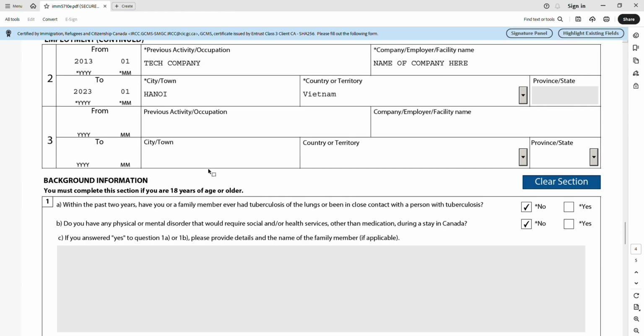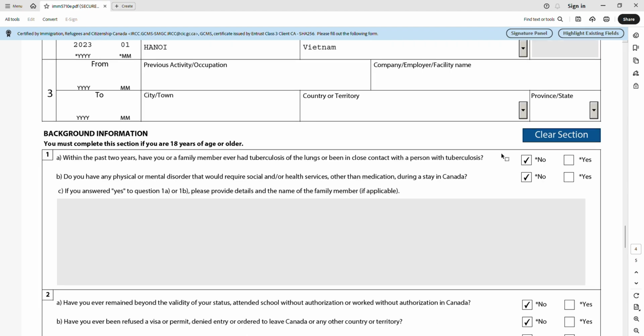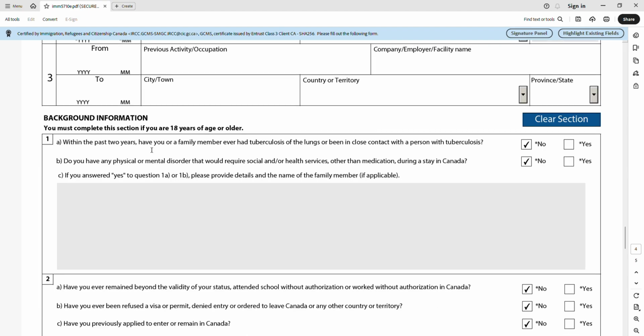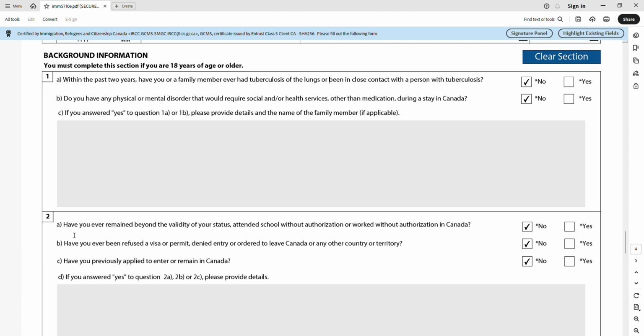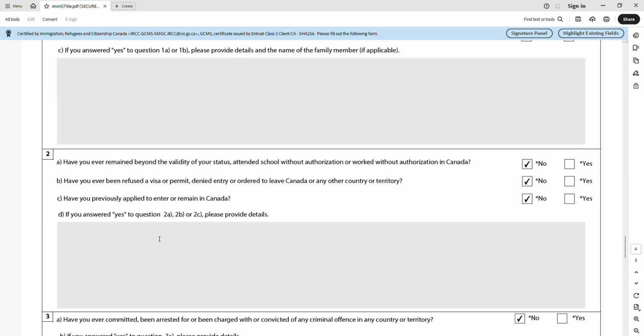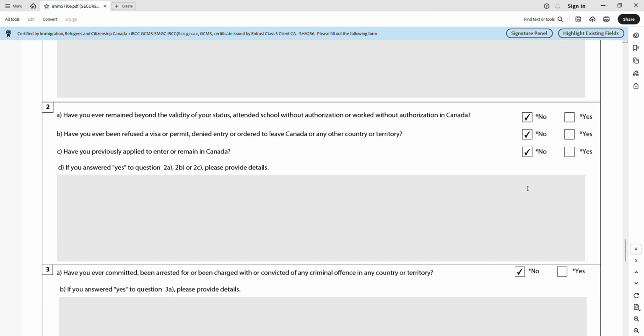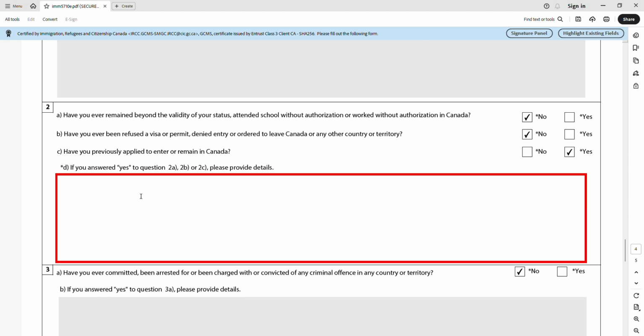Okay, and then after that, it is background information, everything like mental disorder in the past 2 years, tuberculosis of the lungs. Okay, so you need to answer all those questions regarding your health and background. Okay. Number 2, remain beyond the validity of your status. In my case, that is no. Okay, if you answer yes, then you have to explain. For example, in here you put down everything in detail, explain why that happened. Okay, but in my case, no.